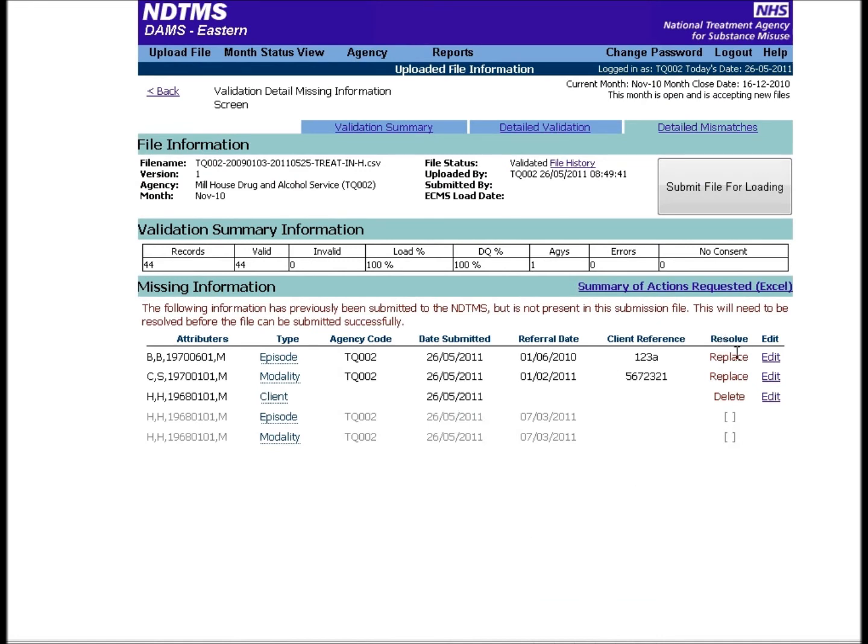So I've chosen to replace the missing episode, replace the missing modality, and delete this missing client. Because I've now resolved all the missing information, you'll see that the Submit File for Loading button is now not greyed out. Also, I can click on the Summary of Actions Requested, and this will produce a file for use as an audit trail of all the actions I have chosen to take. And that's it. That concludes the training videos for DAMS Phase 3.